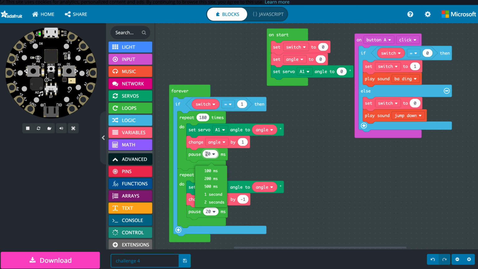So if we change this to 1 millisecond, that's going to be basically as fast as it can go, versus if we change this to 50 milliseconds, that's going to move much slower. So let's use those. Let's do 1 millisecond would be our fastest speed, and 50 would be our slowest speed. So remember, we want to be able to change these speeds as the program is running.